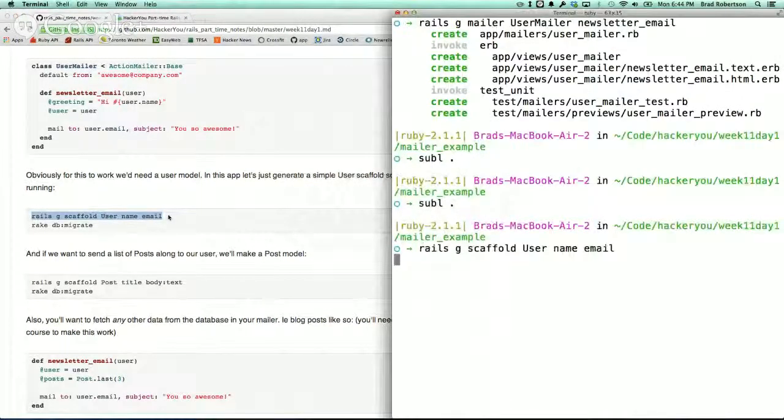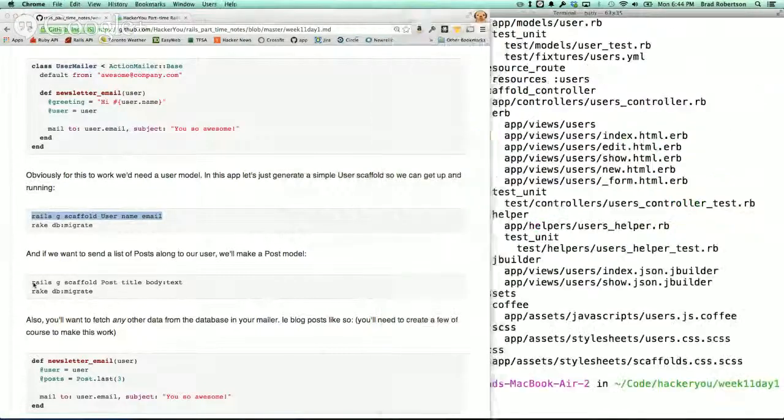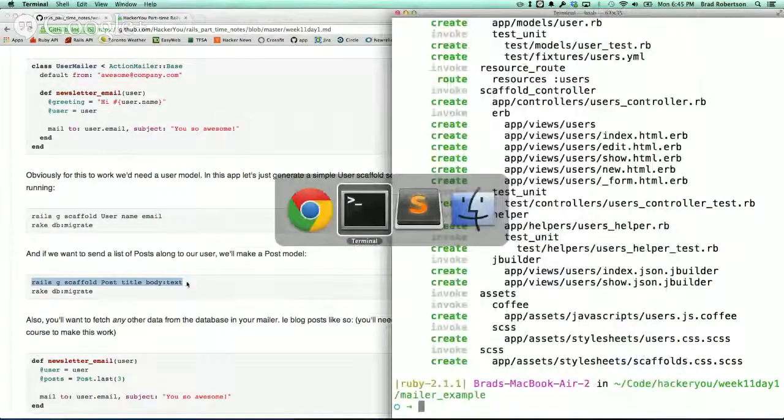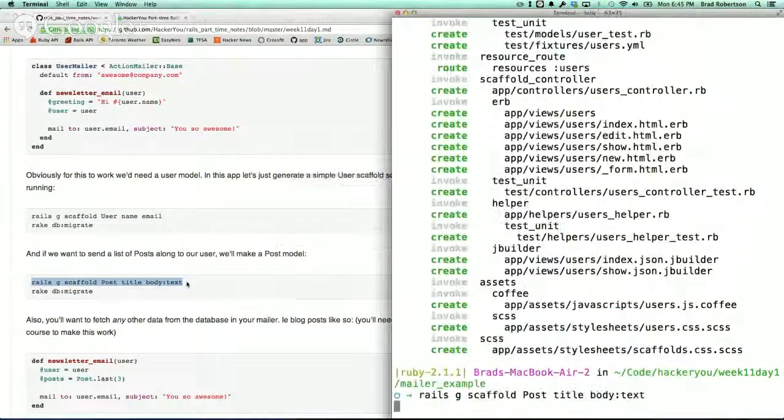So let's just do some of the boring stuff of scaffolding. Pardon me? Do I want a reference to? No, I'm not. We're just imagining that a user is a subscriber to our blog, and the blog is me. I'm the blogger. So there's no association. This is really just for illustrative purposes, just so we have a few models that we can send in there.